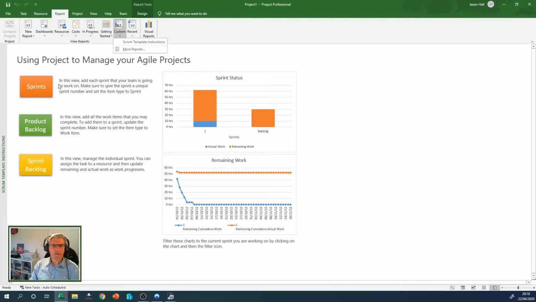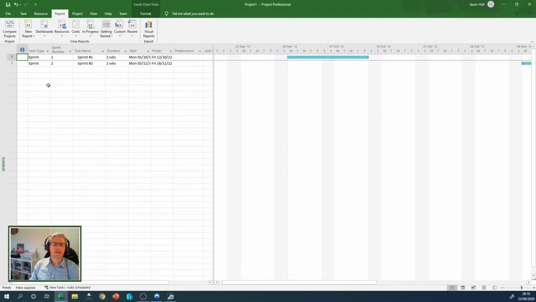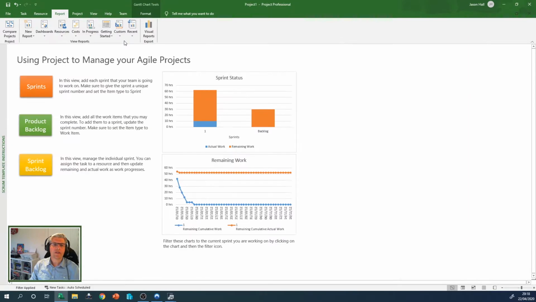And then if we take a look at these three views, let's go and have a look at sprints. That lists out the sprints that are currently scheduled for this particular product. So we've got 2 sprints, each with a duration of 2 weeks, fairly typical. That's how I work, in 2-week sprints, and it's got the start and end date. So we'll go back to that view.